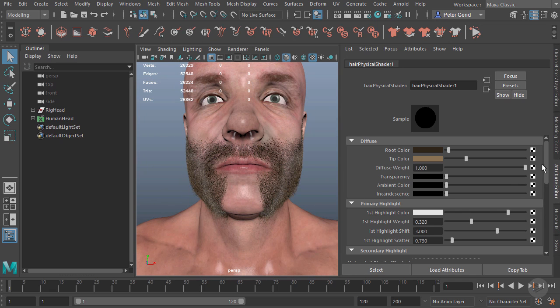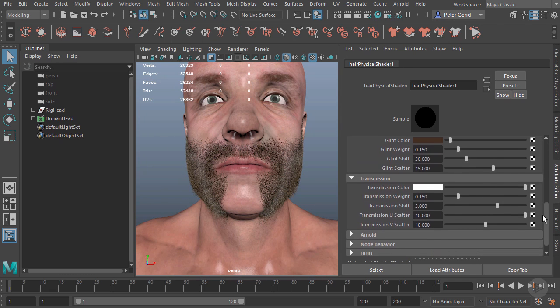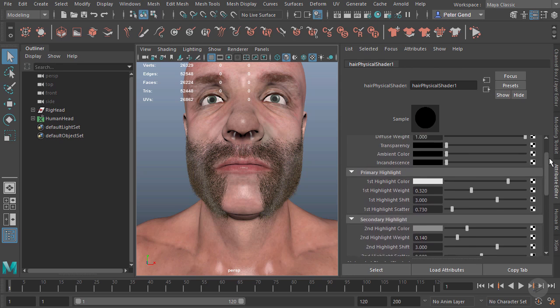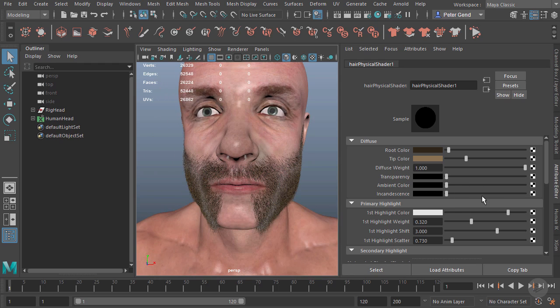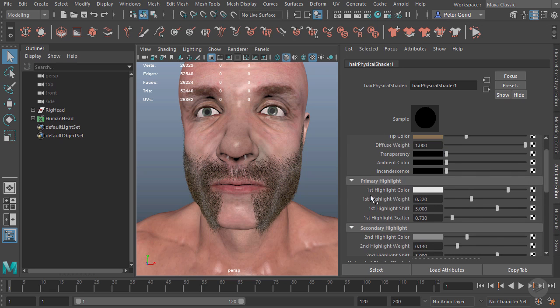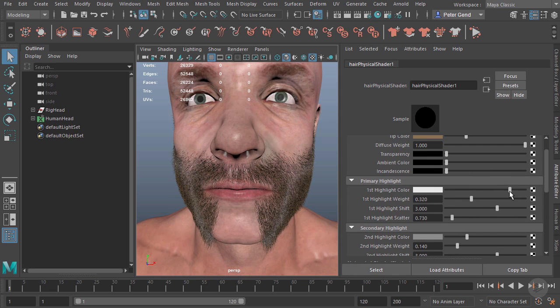All right. Now, we're not going to go too far into this shader. We're actually going to cover this hair shader a lot more in, I believe, 2 modules from now when we actually do our final renders. But most of this is fairly explanatory. We have transparency, ambient color, some incandescence, 2 separate highlights where we can, of course, control the color in each highlight, the weight or the strength of each highlight, the shift as it goes along the length of the hair, and the scatter, which is how tight or broad the highlight is.